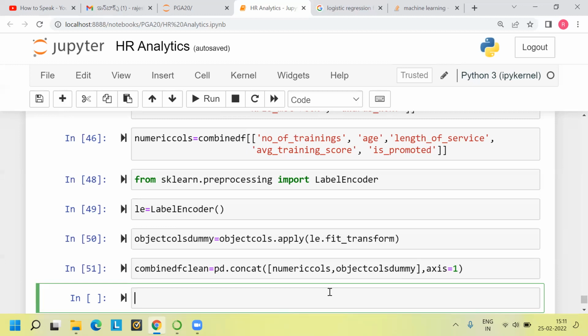Didn't give brackets next to label encoder? Check it. LE is equal to label encoder, did you give brackets there?